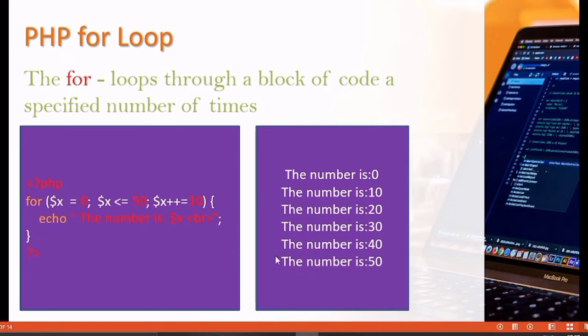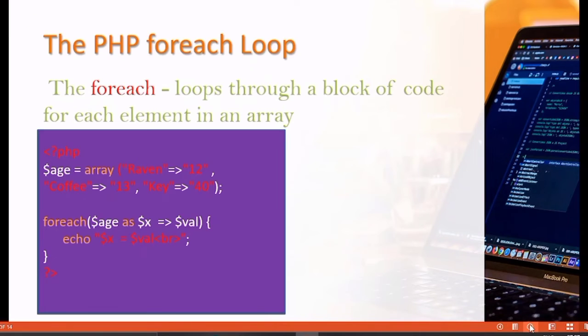And next, the foreach loop goes through a block of code for each element in an array. The foreach loop works only on arrays and is used to loop through each key value pair in an array. For every loop iteration, the value of the current array element is assigned to value, and the array pointer moves by one until it reaches the last array element. So here is the given example.